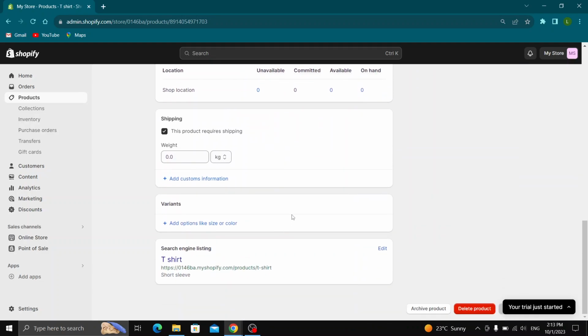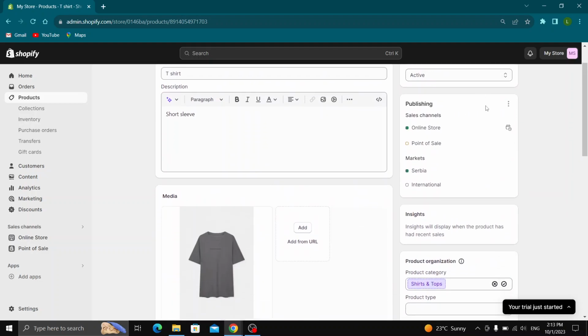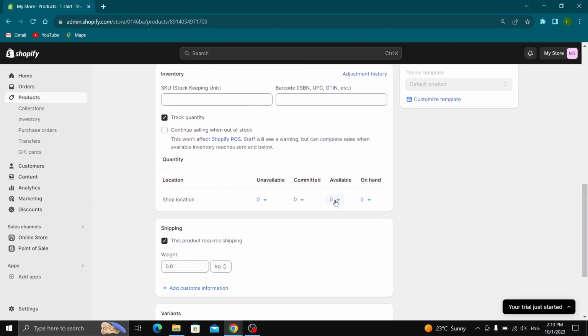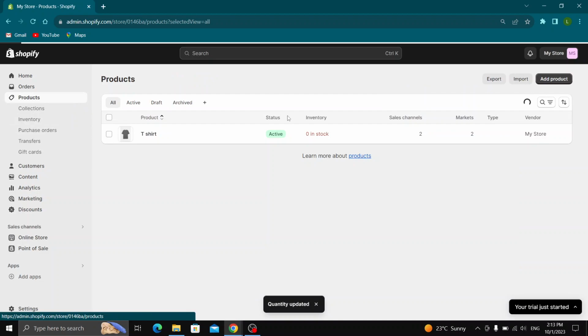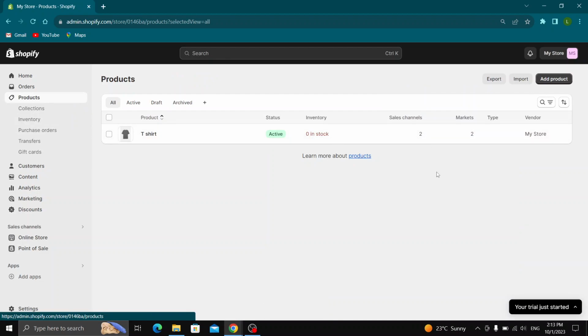So after you have done all of that, guys, just go ahead and save at the top of the page. Let's put that we have available maybe one or two. Let's go ahead, and as you can see, quantity updated, and now we can see that we have that many items in store. So guys, basically that is it, that is how to do it.